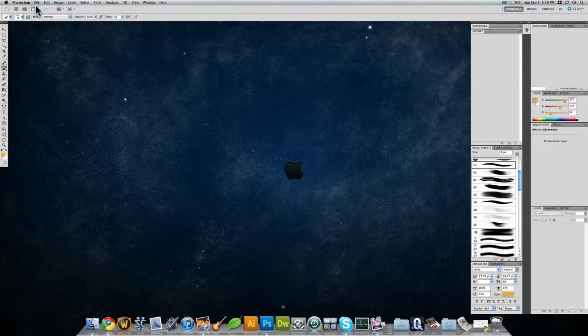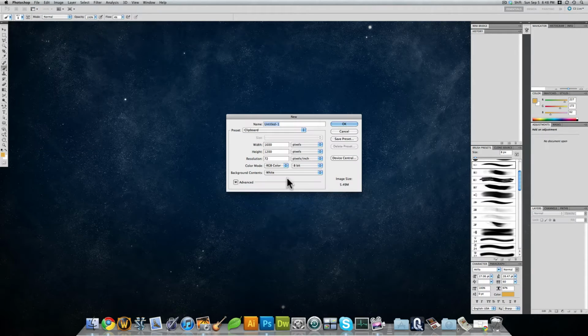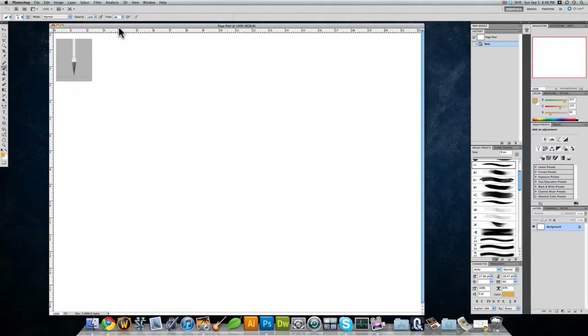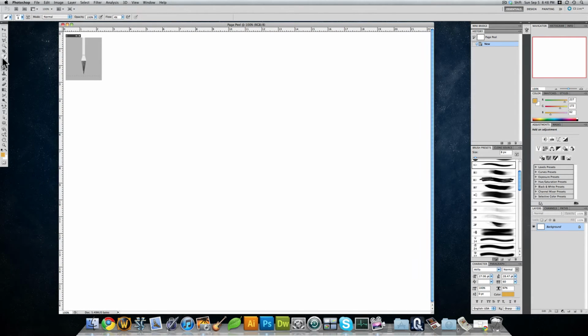Inside Adobe Photoshop, let's make a new document, and this can be really whatever size you want. Mine's 1600 by 1200, and I'm going to call this page peel. Now you're probably pretty familiar with this effect already. It's widely used these days on all sorts of websites and photo galleries, and basically what we're going to make it look like is that a piece of paper is peeling off the surface of the document.